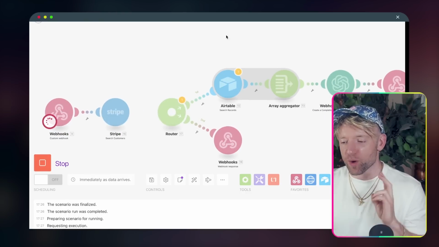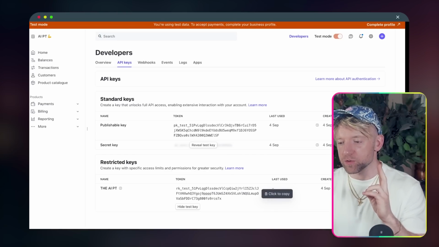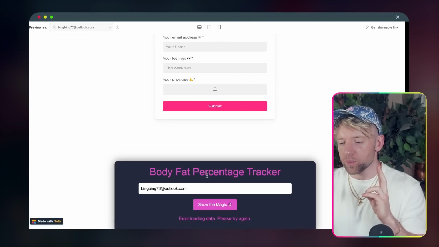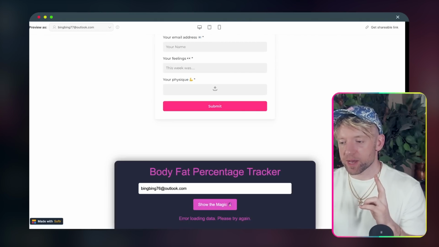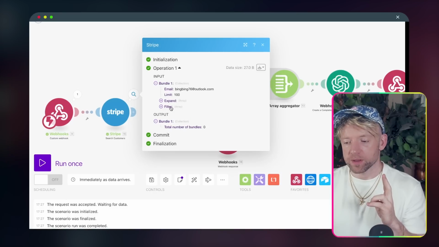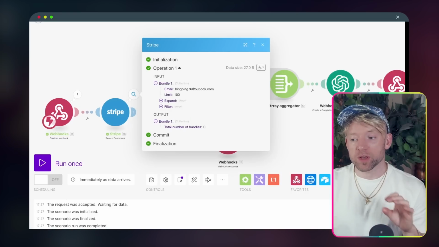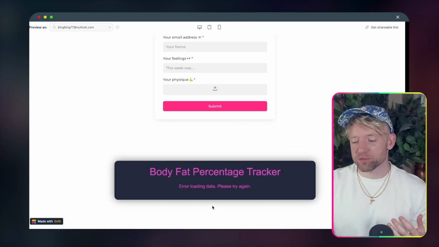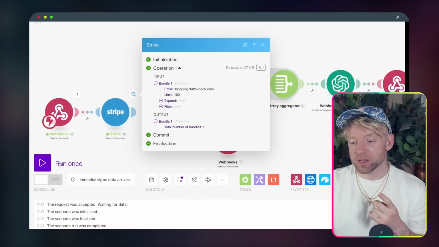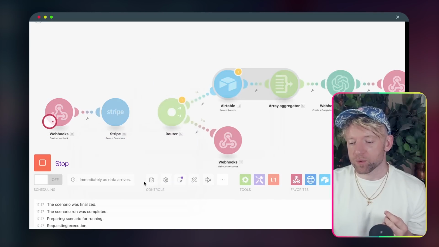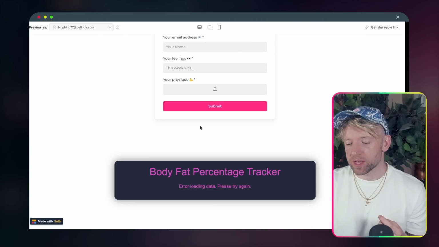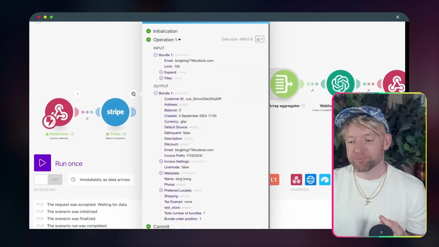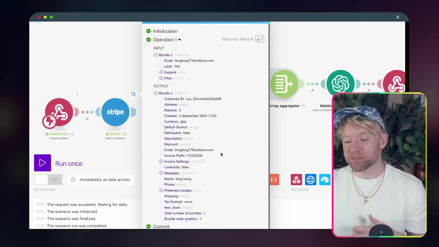Let me run this again twice just to show you. Come back over to, where are we now? Bing Bing 76, show the magic. I come over to Stripe, false, 0 bundles. I go back, I change it to Bing Bing 77 because he's the only guy that's bought a subscription so far. Show me the magic. Oh, I need to actually physically run it. Wait for new data, come back over, show me the magic, come back over, and there you go. Bing Bing 77 has appeared.